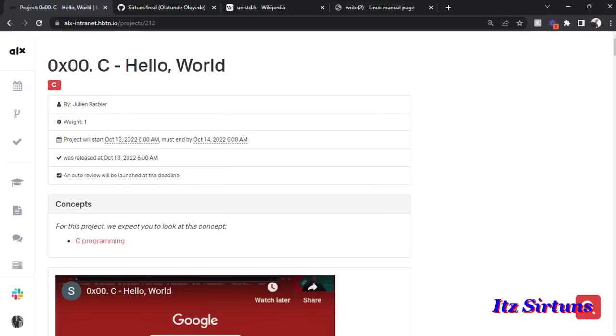Alright, so in this particular lecture, we will be talking about the introduction to C programming on the ALX stats. That's the 0x00 C hello world.